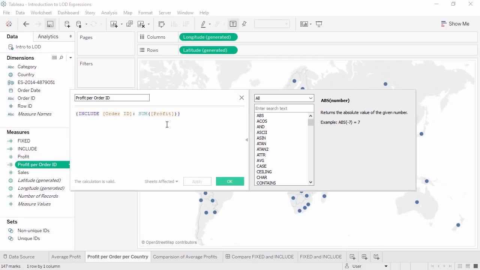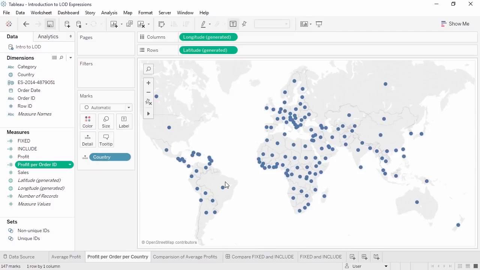That is, we want to roll up all the line items to their order ID when we're computing the sum of profit. We'll go over the syntax in more depth in a moment. Just remember that this expression sums up the profit for each order ID. Now we want to average those values for each country. We take care of that in the view itself.